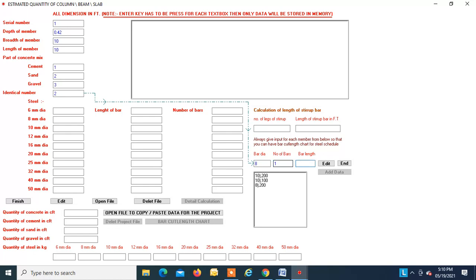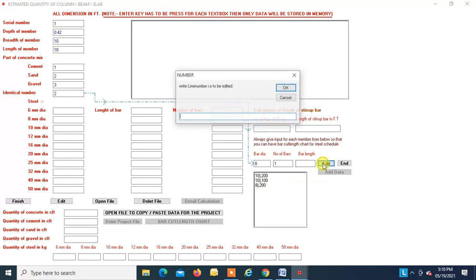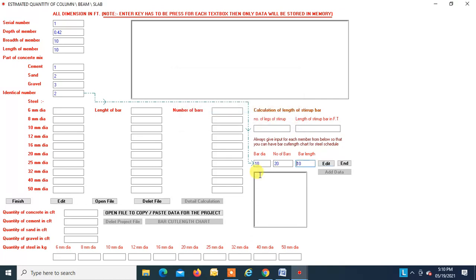Press enter. Now if you want to edit any of these values, just click edit. Say I want to edit in the first line, write line 1. The values are written over here. Change the value, press enter. Change the value, press enter. The value will be changed over here. Now we have finished giving the data, so click end.